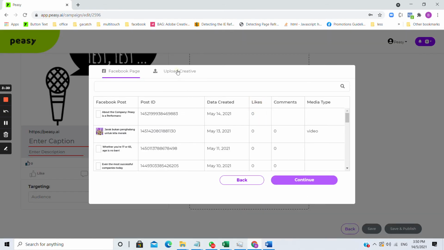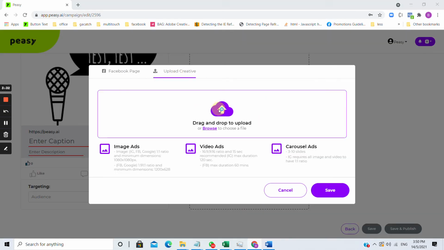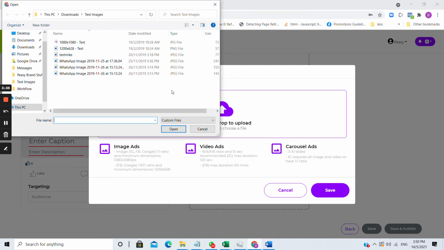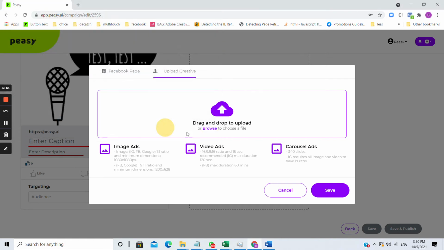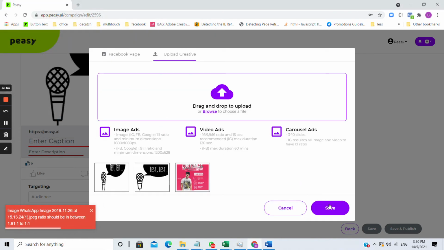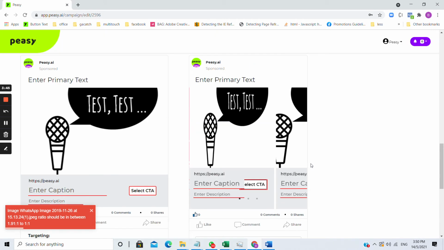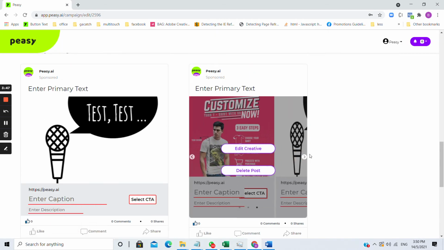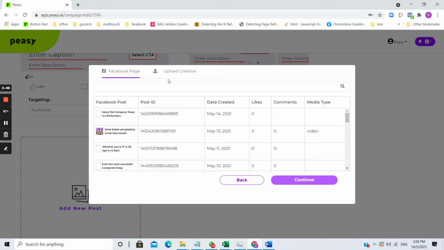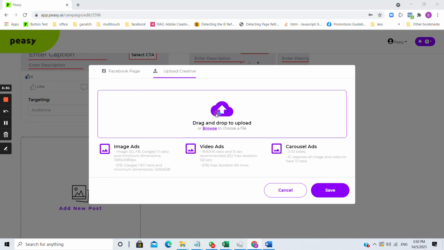But for Facebook, we support videos, images, and carousel. So I could actually select a few of these as a carousel. And I can select another one, which is a video.